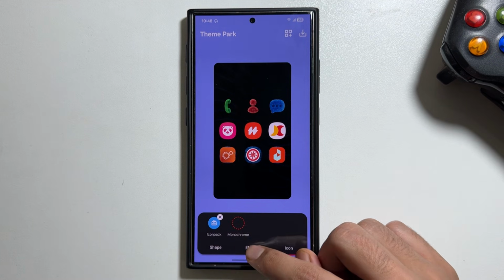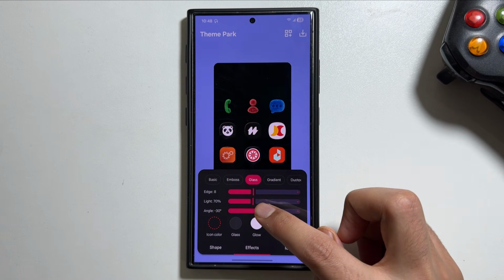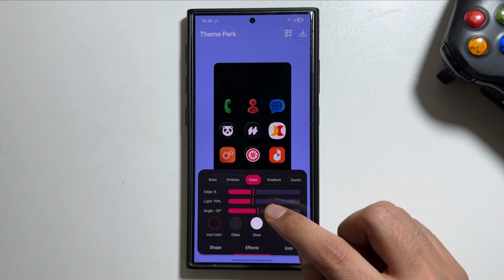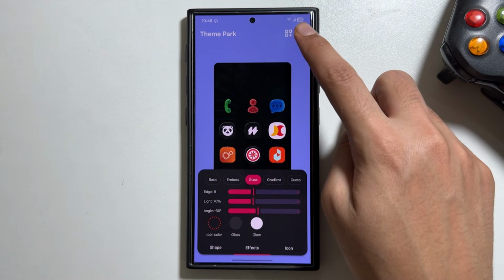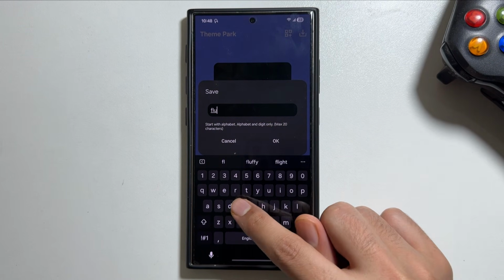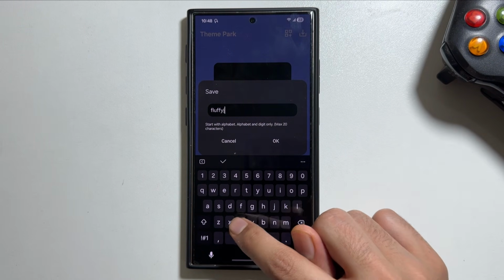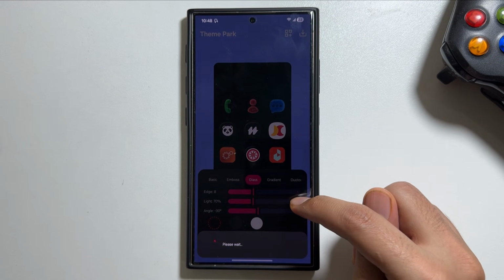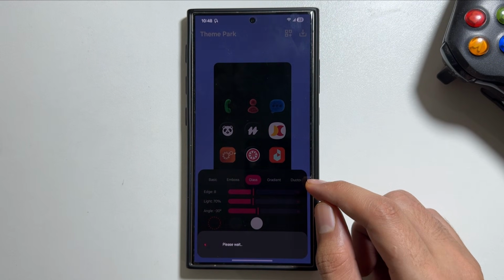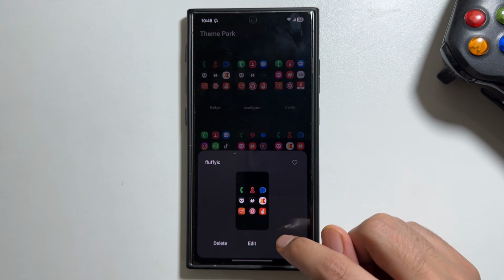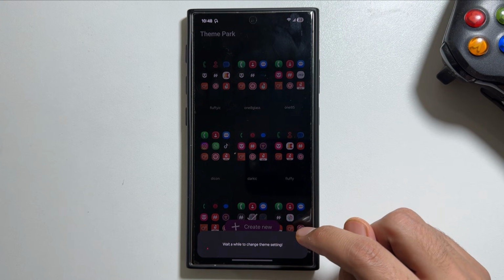You can also add a glass change for the other apps that are not optimized with the fluffy icons, and that will give you a glass effect. And once you have customized it the way you like it, simply tap on the top right corner to save it. You can randomly name it and then tap on OK. Now it will be saved on your device. Now simply tap on the saved icon pack and tap on apply.